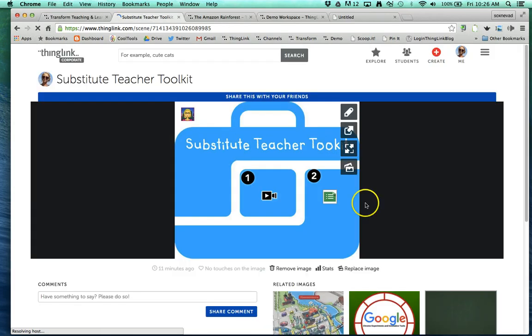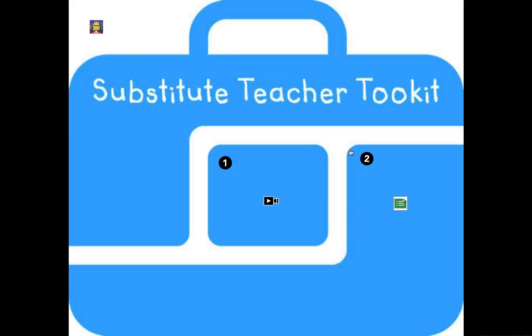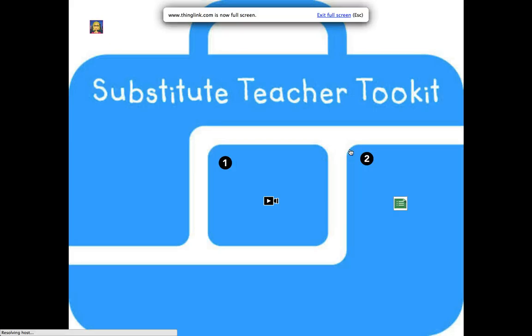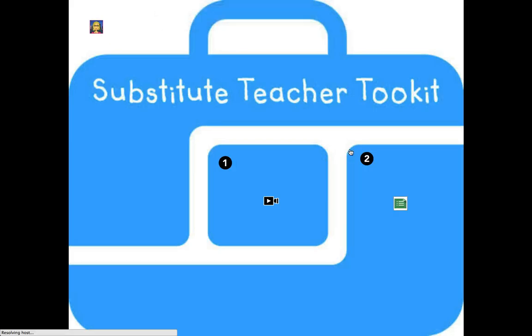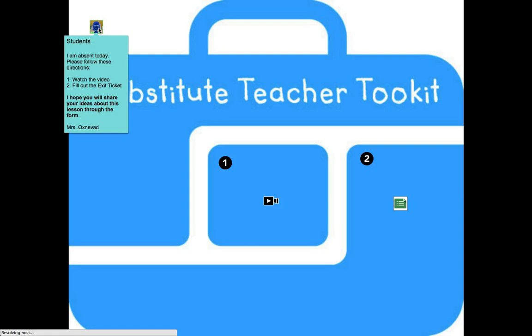I save the image. And then here you see the saved version, and I just made it full screen. So kids, I gave them a QR code. They were able to get to my ThingLink. You could also embed it in your blog if you wanted to. And I gave them directions that they knew to click on.